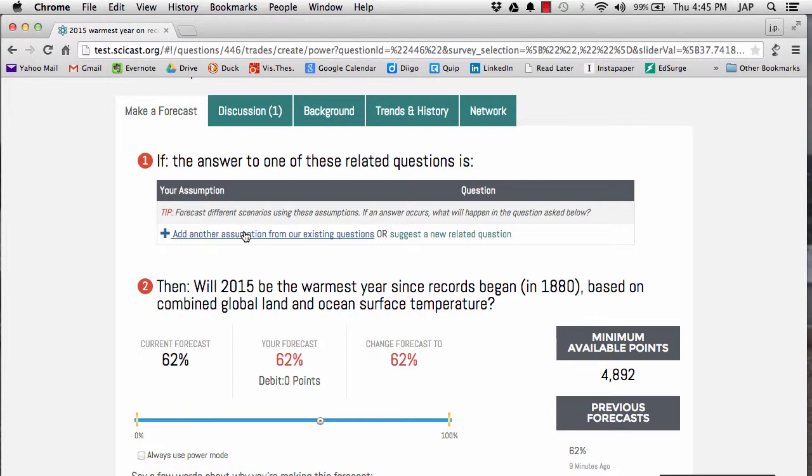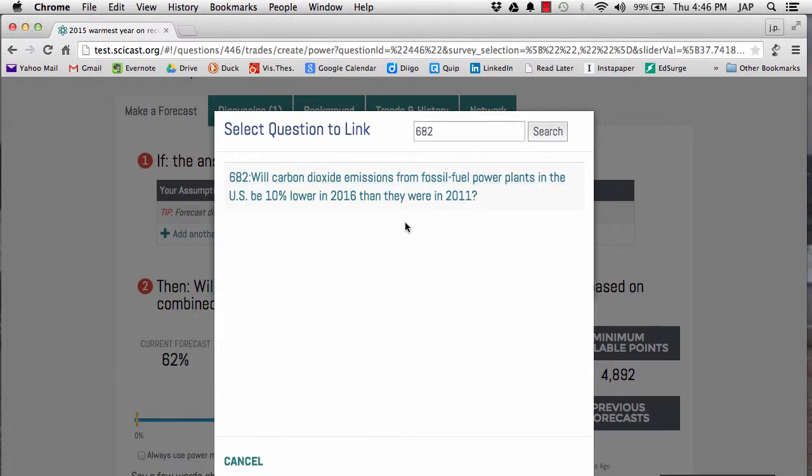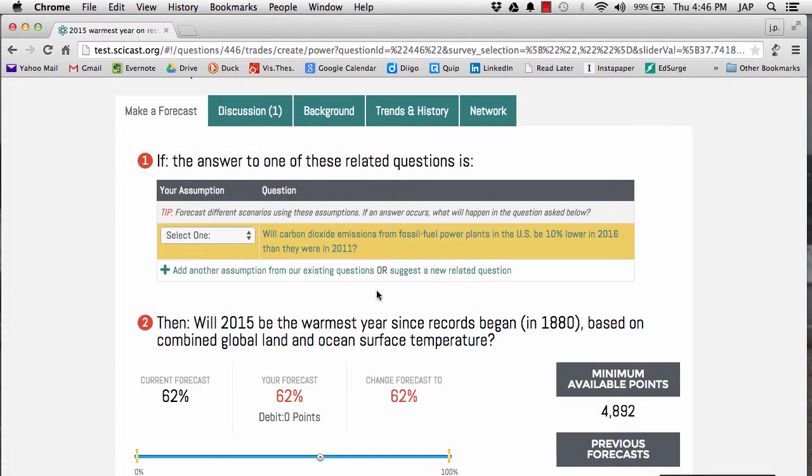I'm going to go ahead and click, and it opens up this search window where I can look for other questions inside of the SciCast environment. I know I want question number 682, which deals with carbon dioxide emissions. I feel strongly that carbon dioxide emissions are going to influence the temperature, so I want to link these two questions together, and I do so. You can see that the carbon emissions assumption window shows the question in yellow here.